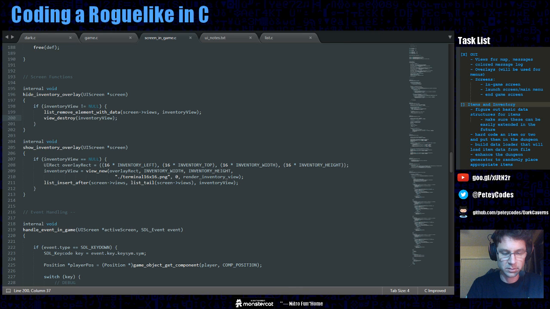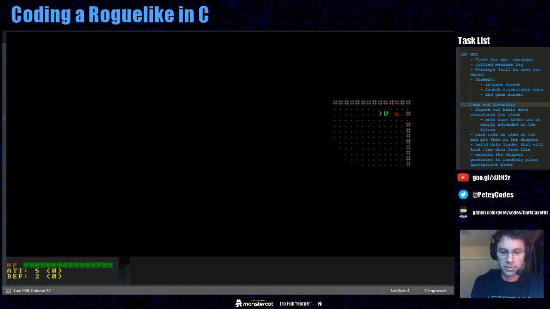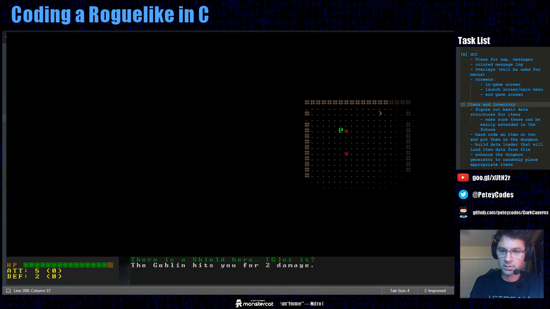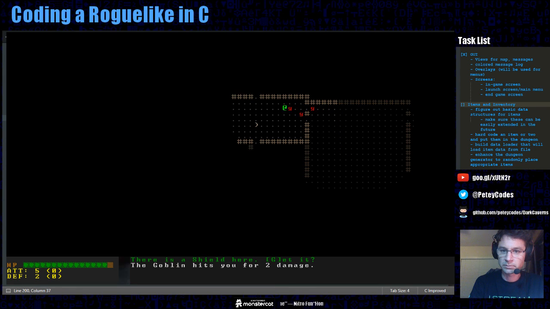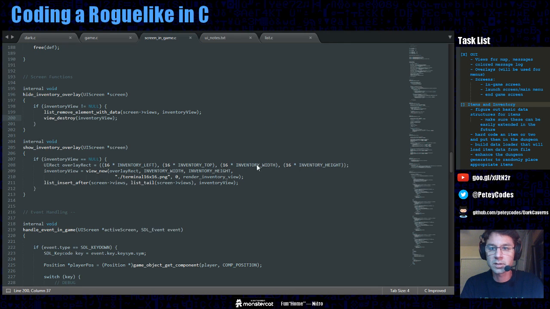So let's build and see if we can now dismiss our inventory view. Shown, hidden. All right, excellent. Oh, but now if we show it again, we hit a problem. I don't want to jump into the debugger. Let's just look at the code and see if we can figure it out first. So it was the second time we tried.